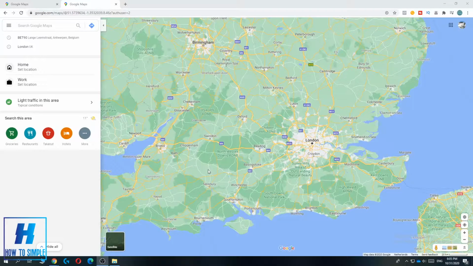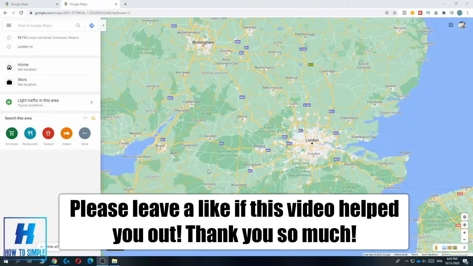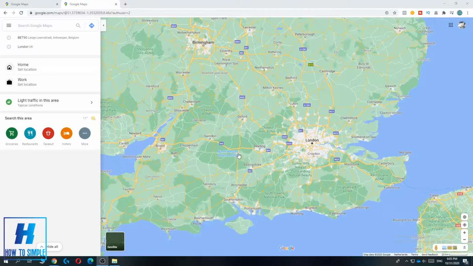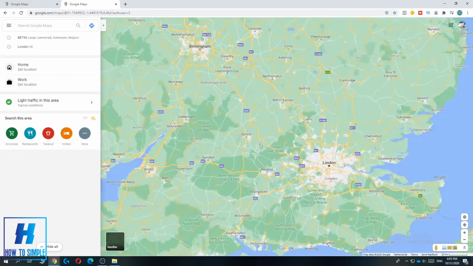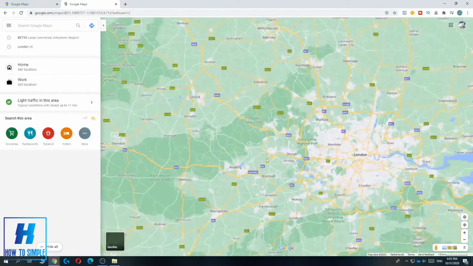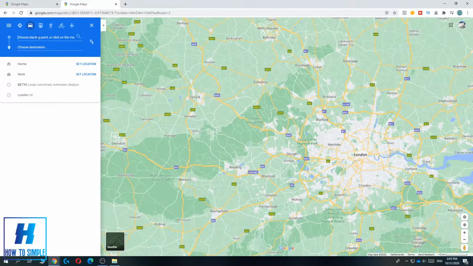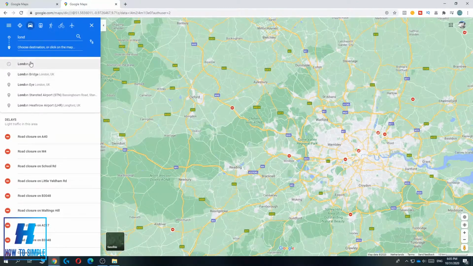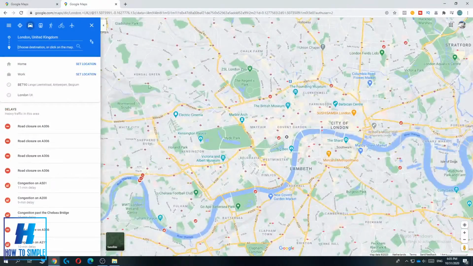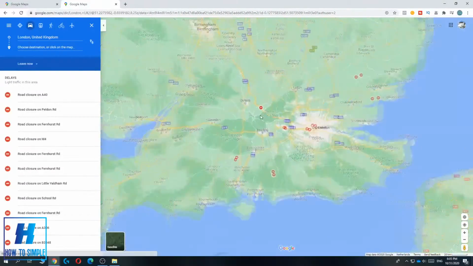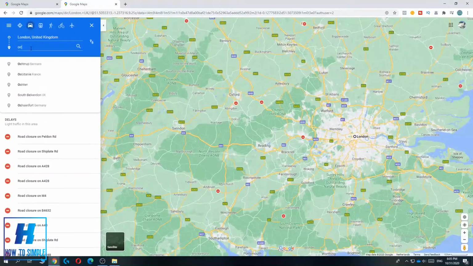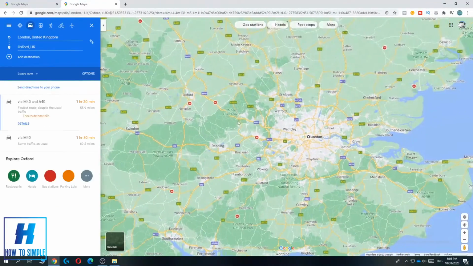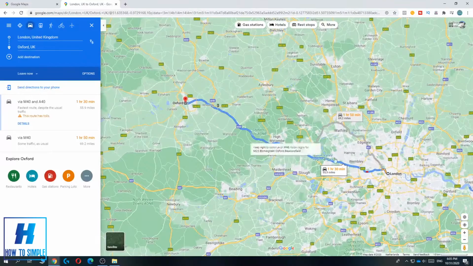In this video, I'm going to show you how to add pit stops on Google Maps. So for example, if you travel from B to A or from A to B, let's say the location where we start is London, you can just select the directions tab over here and choose London, UK, so just the city. And then the destination will be Oxford. So let's say Oxford, for example, and it will choose the fastest route to Oxford.